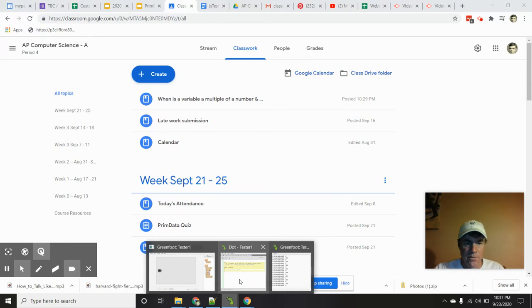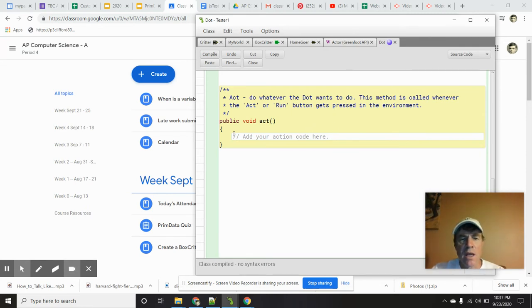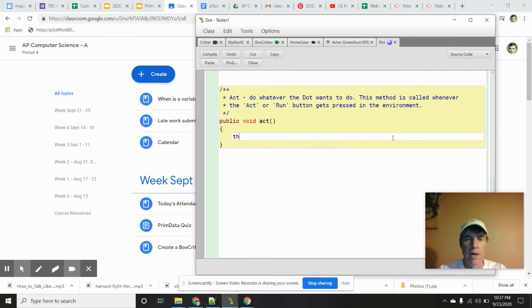All right. So here is, so I have that going. I'm in my dot class. And so here is the act method for the dot. The dot isn't going to do a whole heck of a lot, but its step counter is going to go up. If you watch the modulus video, you know that is a way of incrementing a variable by 1. So it's going to go up by 1 every time it acts. I want step counter to go up by 1.